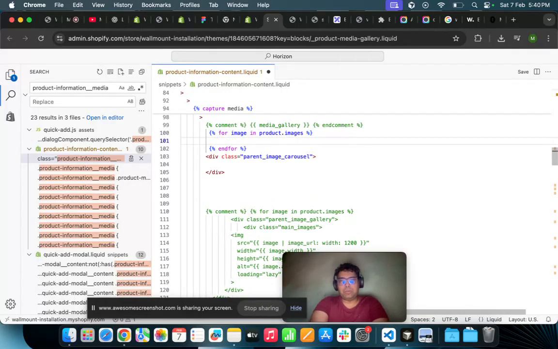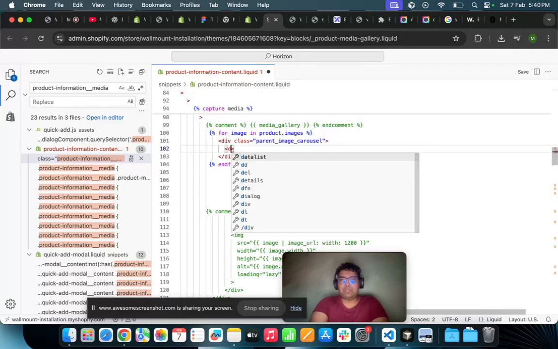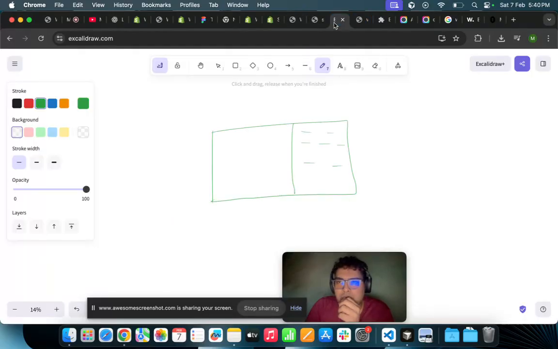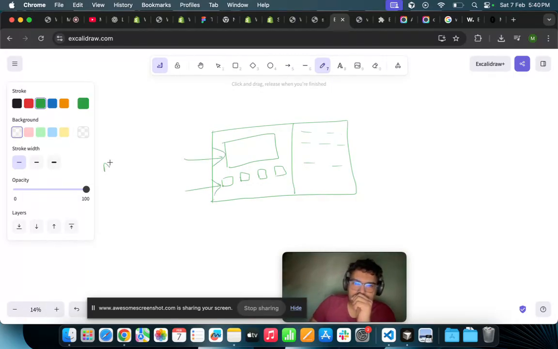Now inside this, we'll be rendering our parent image, right? We'll render this, and inside there will be two things. The first thing would be the main image. Now what is the main image? I'll show you in the Excalidraw itself. So the main image would be this, and these are thumbnails.